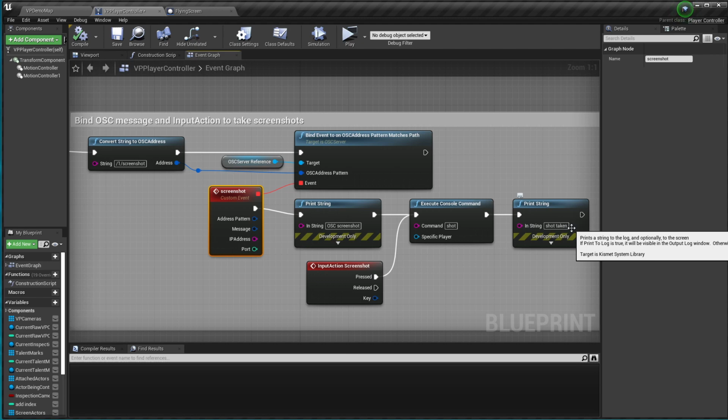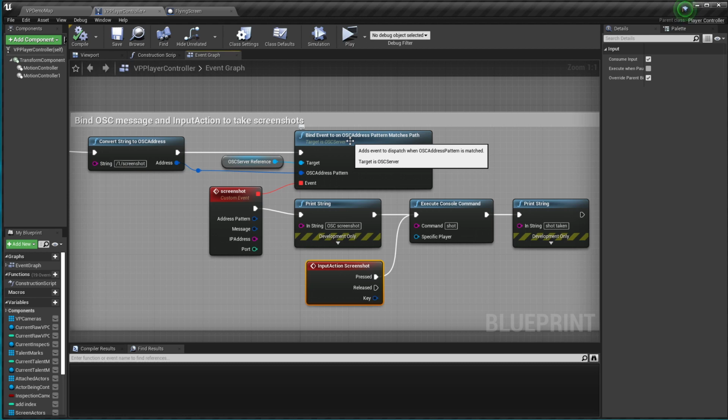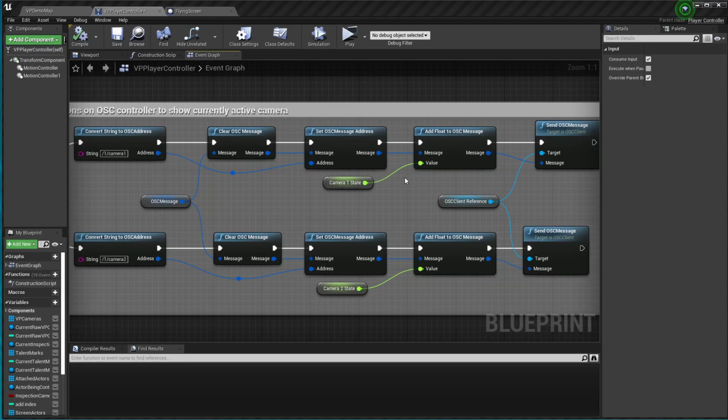This input action screenshot down here is set up so that if you press a keyboard key, you can also take a screenshot. This is pretty much the standard pattern for binding any button on your controller over to an OSC action on Unreal.